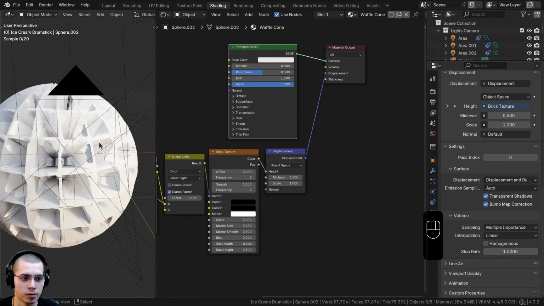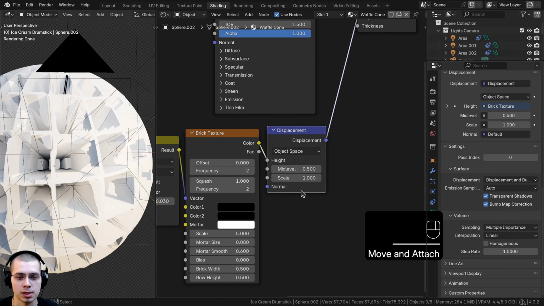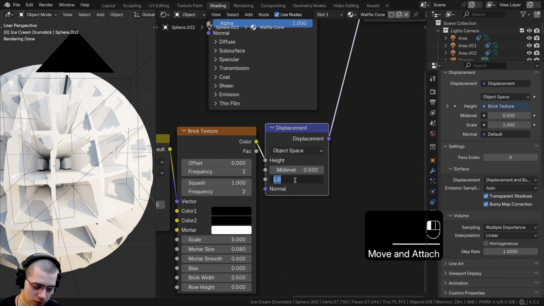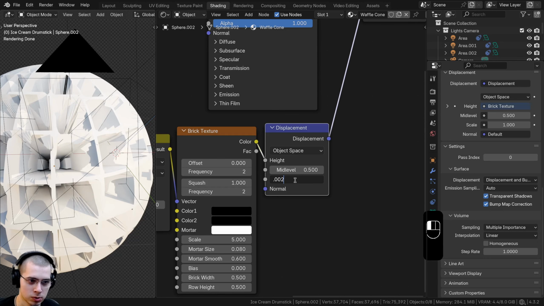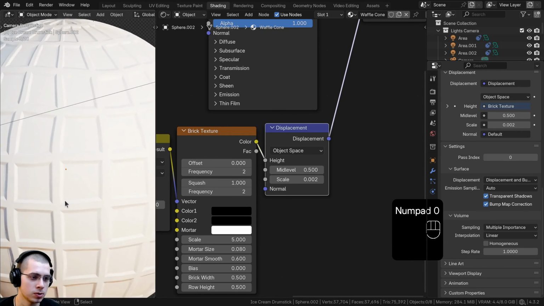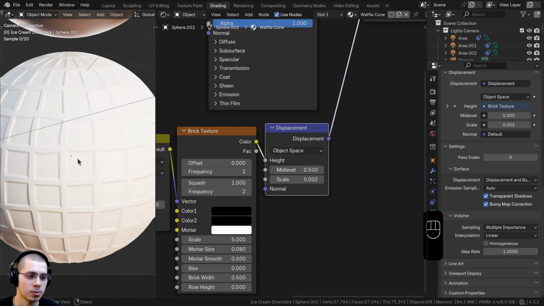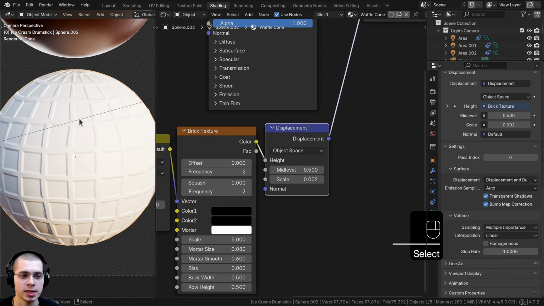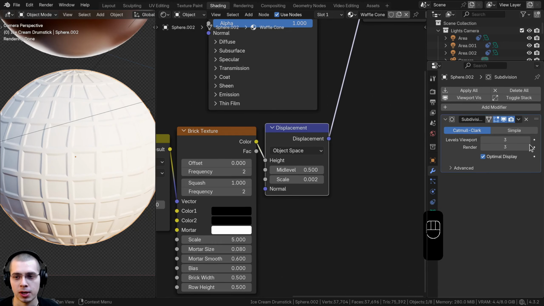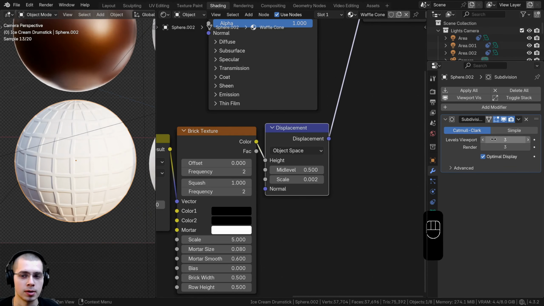So now you can see that the waffle cone is popping out, but we need to make it much less strong. So on the scale here, let's turn it to a 0.002. So you can see it's pretty subtle, but it still is popping out the mesh just a little bit. And just so you can see a little bit more of the detail, if I select the sphere, let's click over here to the modifiers, and I'm going to turn up the subdivisions level to 3, so it's just a bit more detailed.